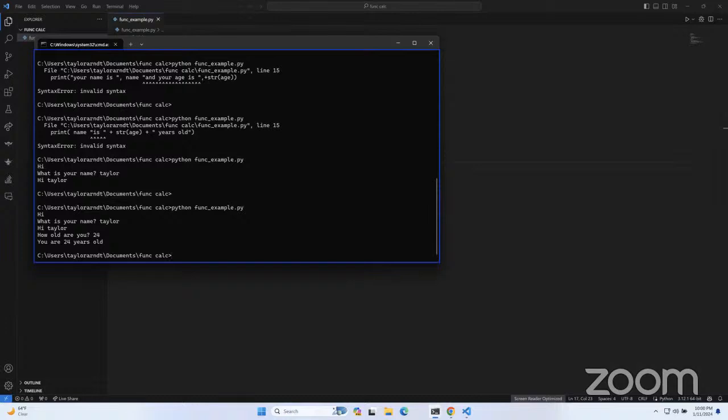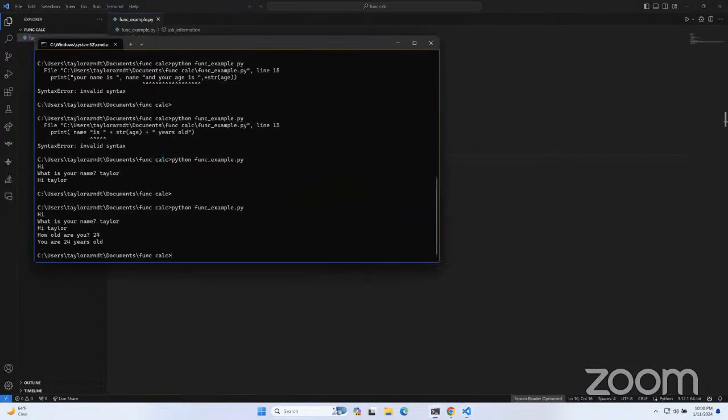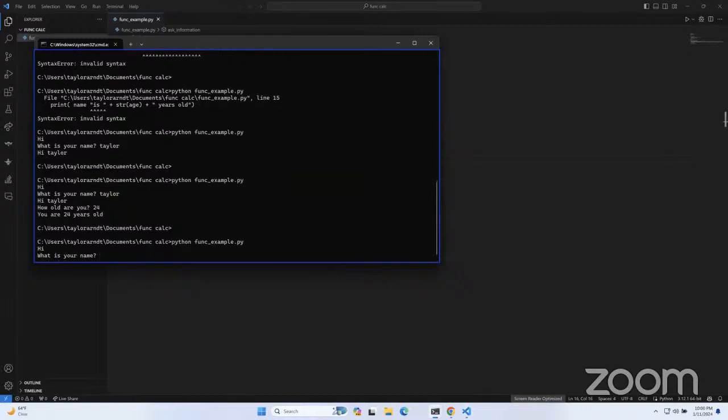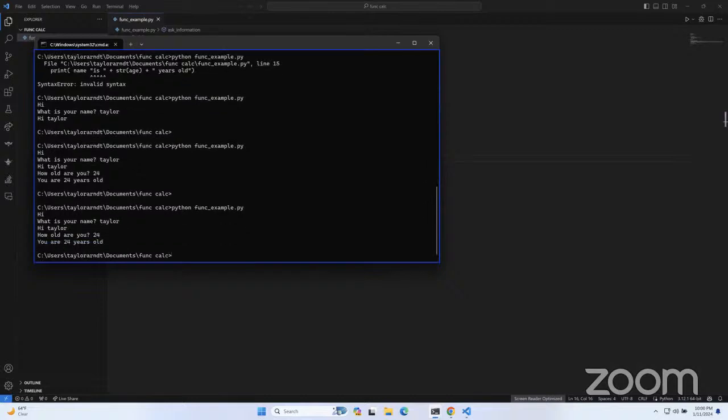What if I decided to return those values? What would happen? Well, let's see. In ask_information, print(age = int(input("Er" + str(...)))), return age. I'm just going to return age. Save it. What is your name? Taylor. Hi Taylor, how old are you? 24. You are 24 years old.